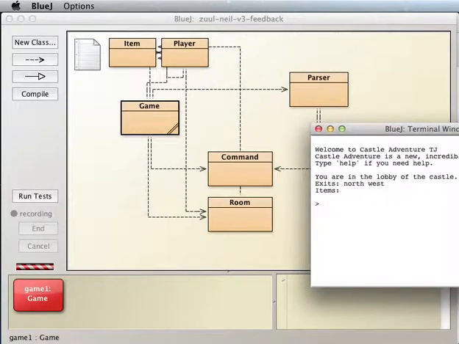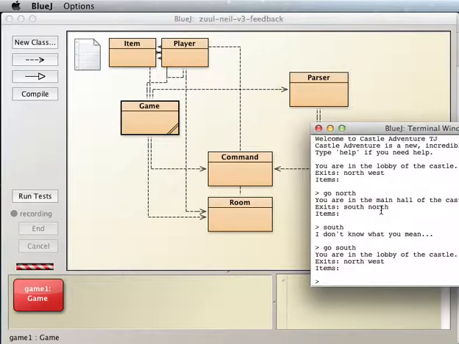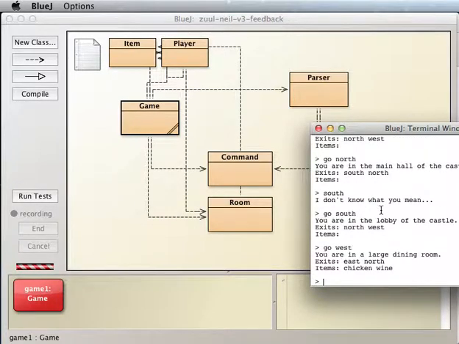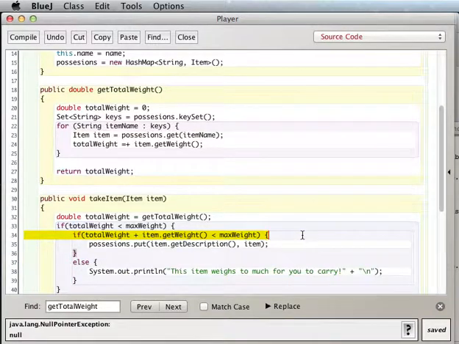Alright, so I'm in the lobby of the castle. Let me go north. No items. Go south. Oh, go south, sorry. Go west. Take chicken. Oh! Null pointer exception. If the total weight plus item get weight.